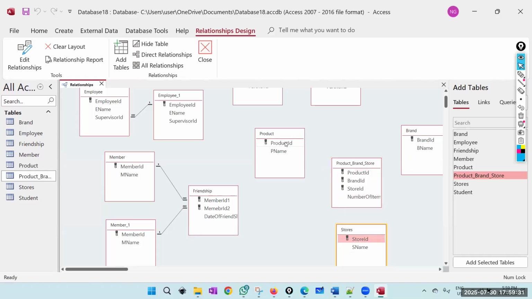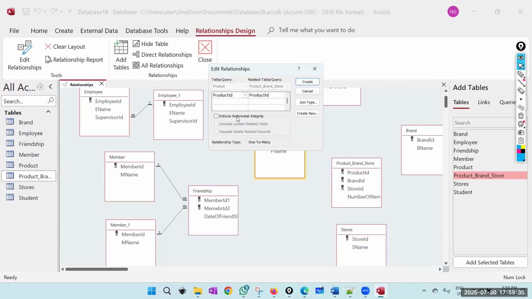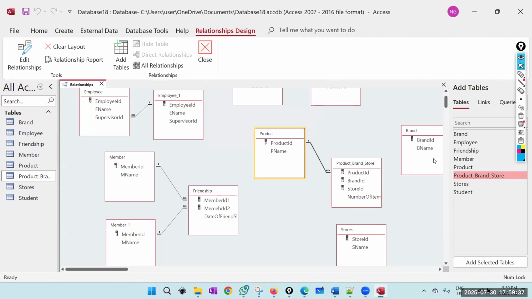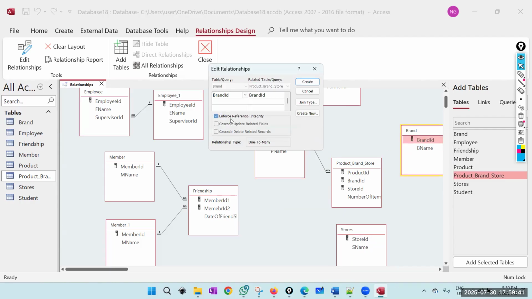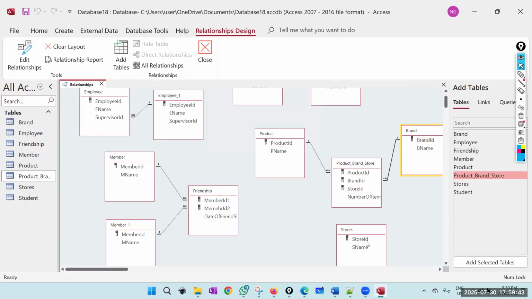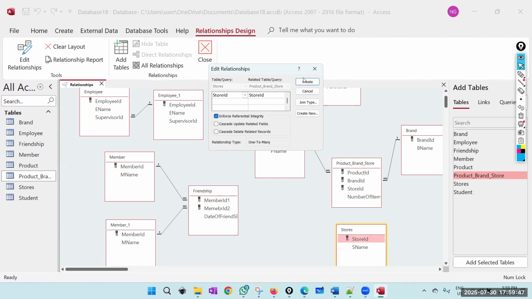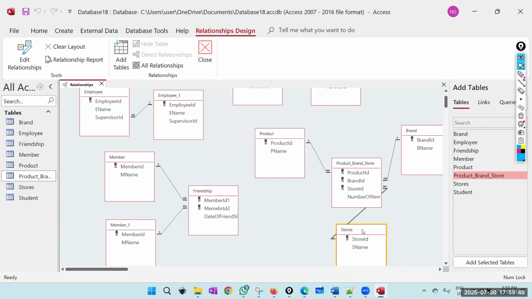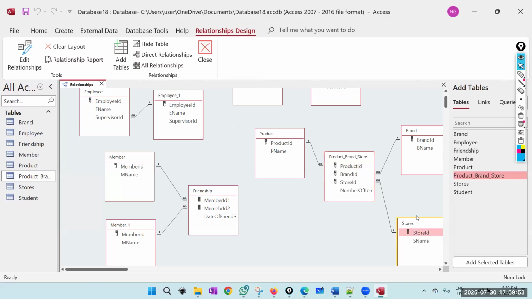Take the product ID, release it under the product ID field, enforce referential integrity, that is one to many. Brand ID, release it under brand ID. Store ID, release it under store ID. Right. So now we have the solution.